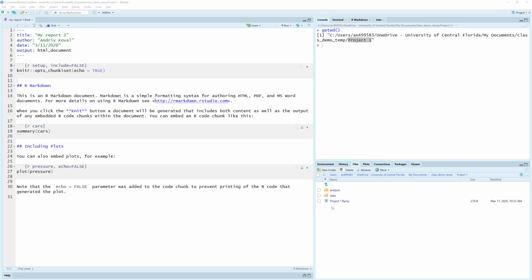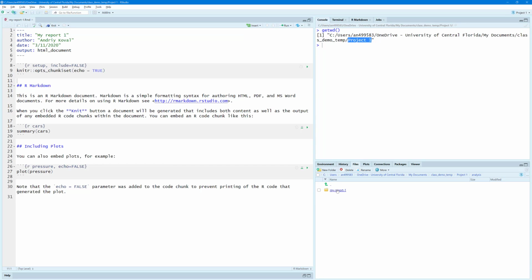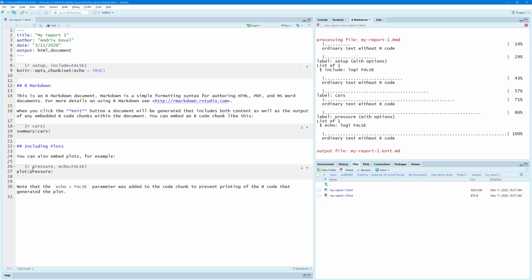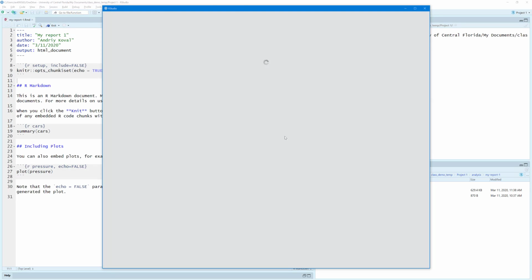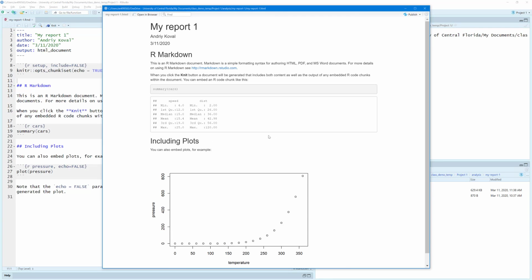Let us further say that we have a sample report located in our analysis subfolder, a my report subfolder, and here's our RMD file, my report-1 RMD. Here's this file that we can knit into an HTML document. Right, so let's make sure that it runs. Here we click knit, and it produces an HTML document with this report.